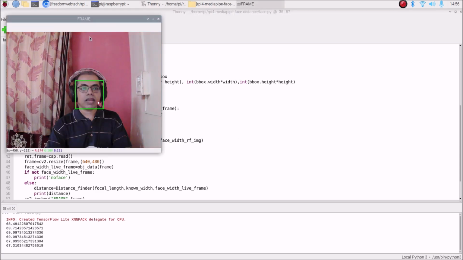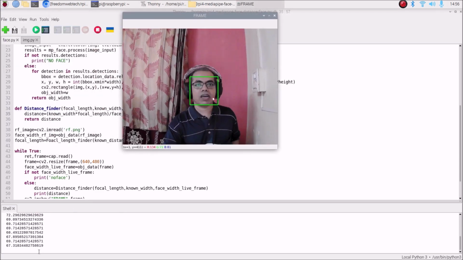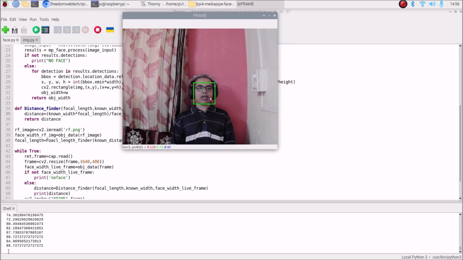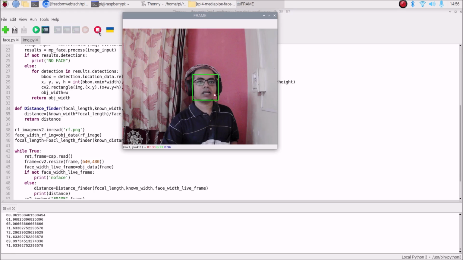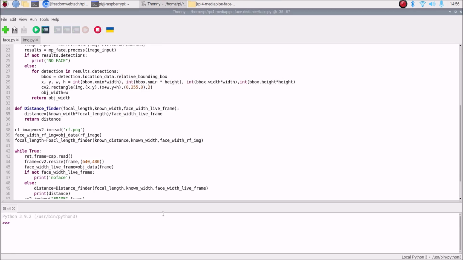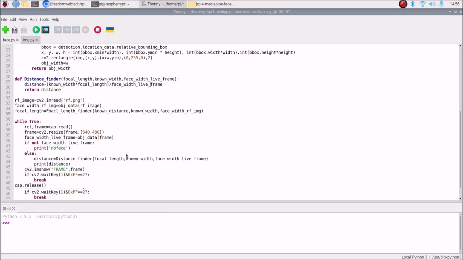as you can see friends, it started our live frame, and inside the shell we have the distance. Right now the distance is basically 71, okay, 72, or if I go back, the distance is 89. If I come close to the camera, of course the distance is 53 or 54 centimeters. That's it. So we successfully measured the distance using our normal USB web camera. So now we have our distance.